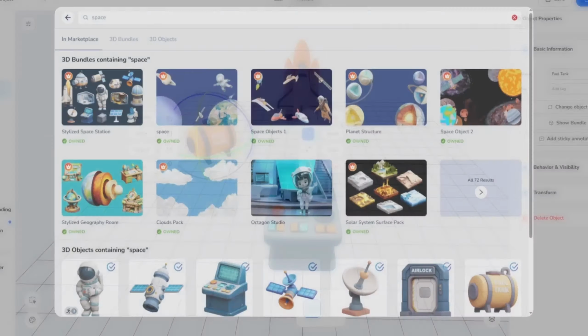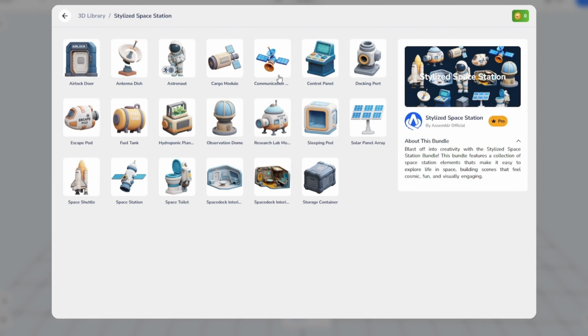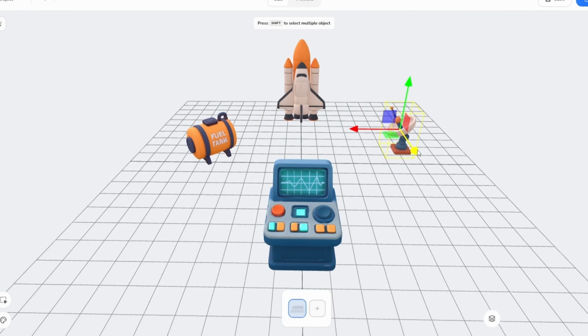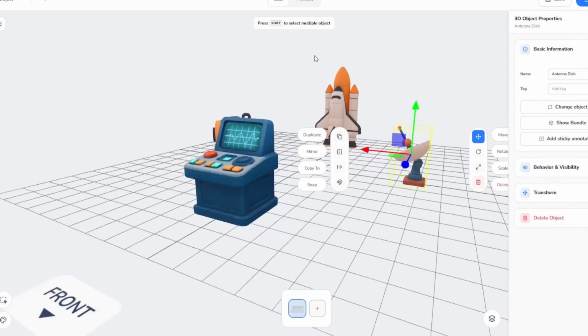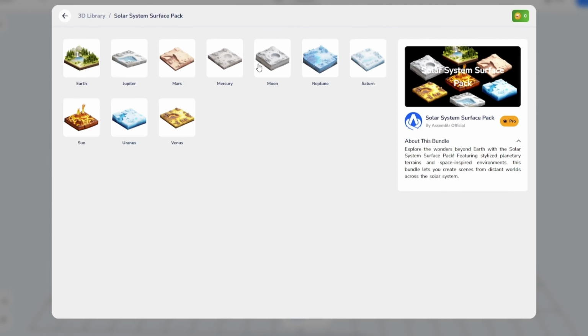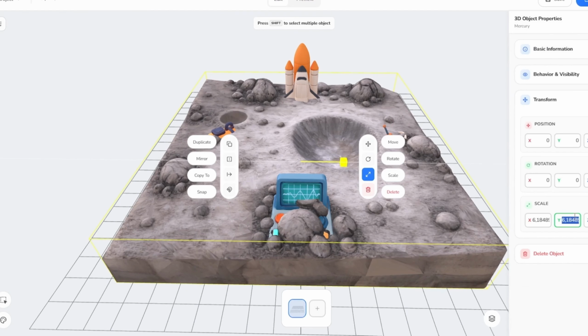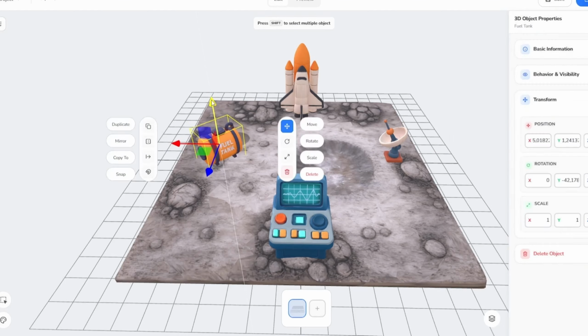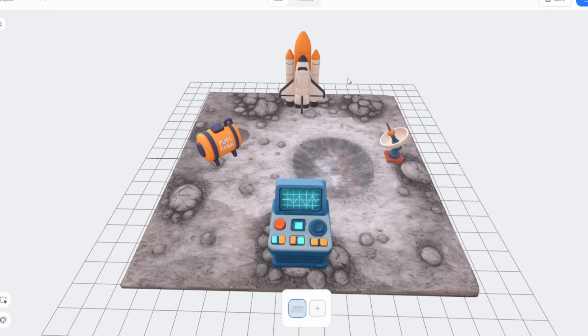On the other side of the rocket, add the antenna. The antenna will play an animation before the shield system is activated. To create the launch platform, add the moon surface. Adjust its position and scale until the scene looks like a simple launch pad.